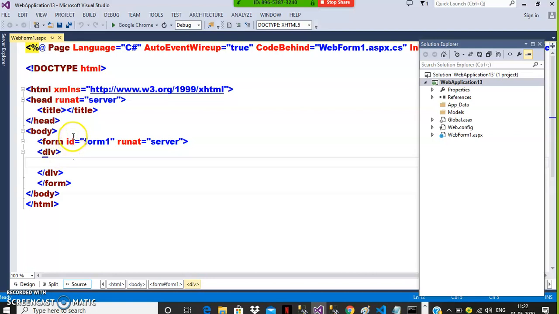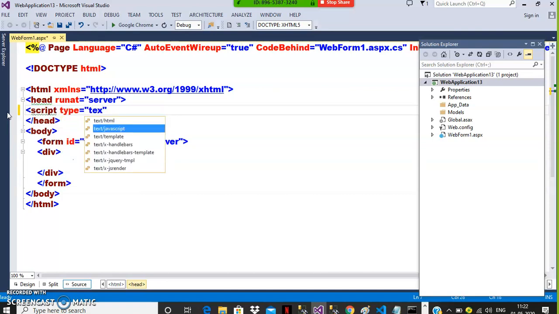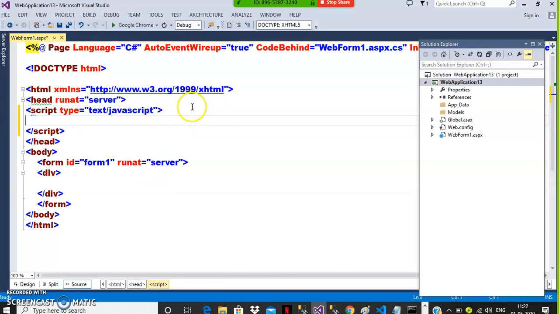Similarly, Java people also can see HTML only. That is the reason HTML is actually more powerful. HTML and JavaScript are important for any web application developer. Now, in the head tag we have to write the script, type equal to text slash JavaScript. Here you can write the JavaScript code.